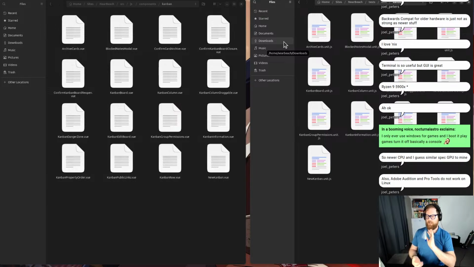So Adobe Audition and Pro Tools do not work on Linux. Yep, fair enough. Adobe just never works on Linux, sadly.